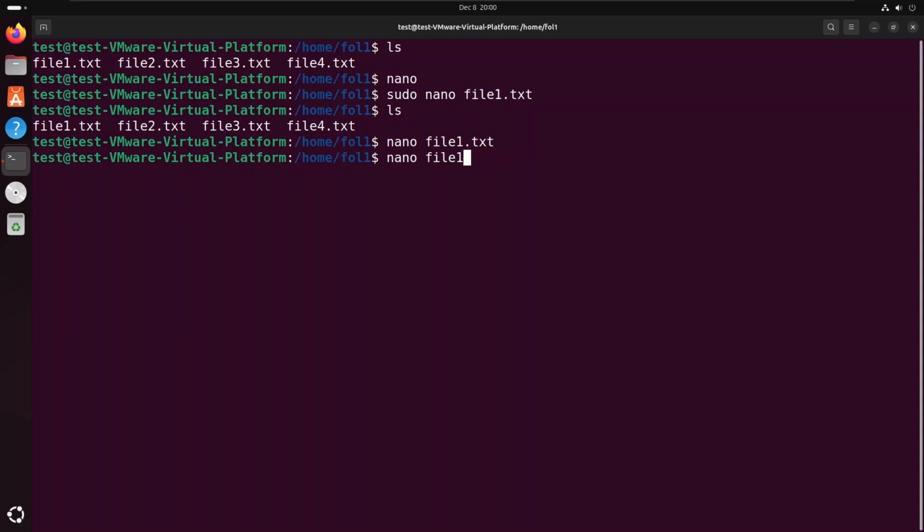Okay, I will show you now. Sudo cat file1.txt. So you can see here, you can see the contents of the file using the cat command.